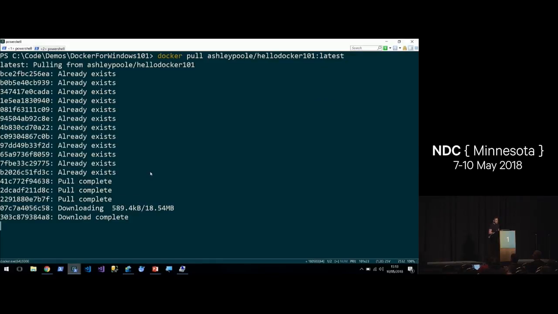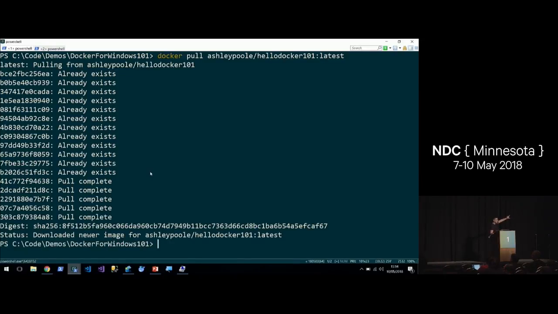So I don't have this image locally, but you can see that some of what we call the layers already do exist. So Docker images are built on layers. Every command or action in the Dockerfile, which we'll see in the next demo, is a separate layer. And that's really handy. So if you're using the same base image between multiple images, you only have to pull that data once. And Docker knows that it's already got that layer cached for you on your machine. So it's already gone ahead and pulled all the layers that it hasn't got, and it's told us that it's downloaded a newer image for us.